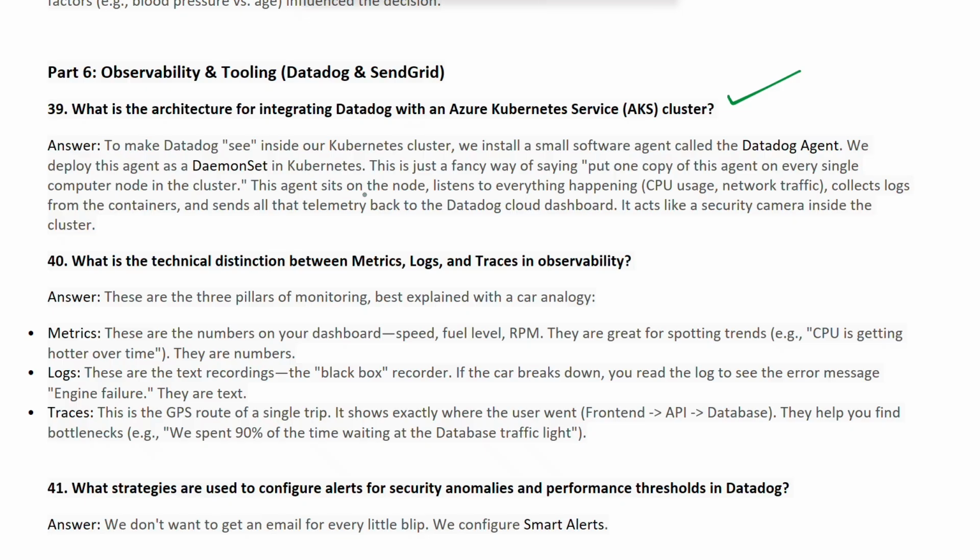So that particular agent will sit on the node, and then it will listen to everything that is happening, like metrics, CPU usage, what the network traffic is, and it will obviously collect the logs from the containers, and it will send all that telemetry back to the Datadog cloud dashboards. So it acts like security cameras inside the cluster.